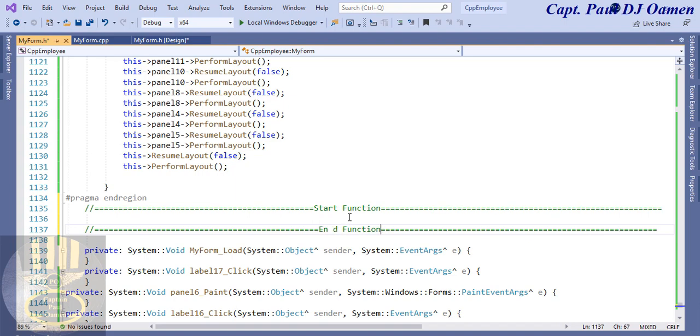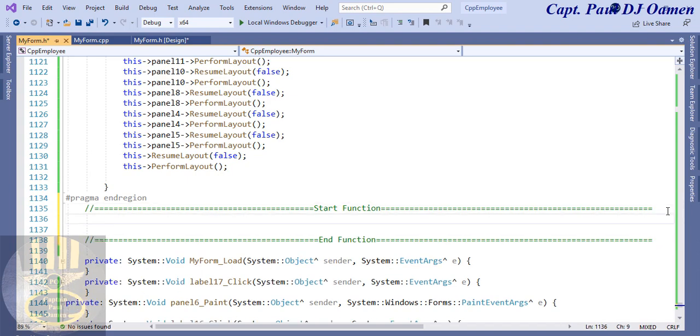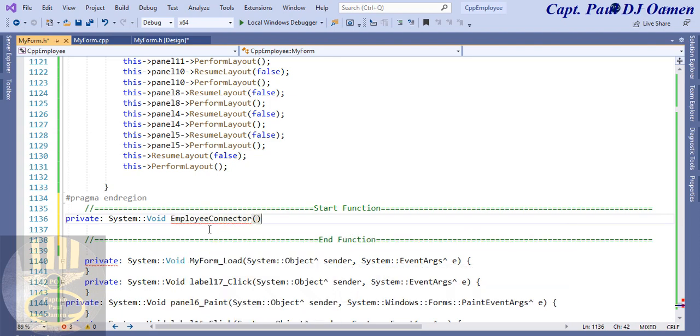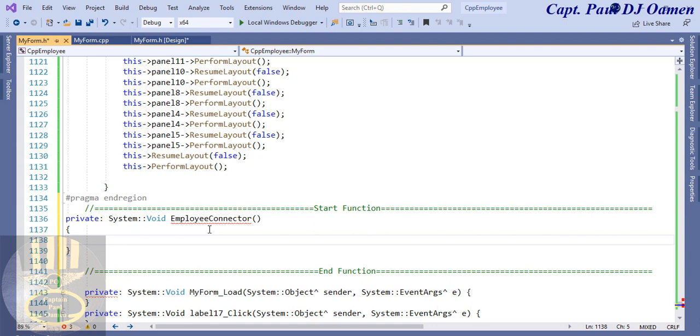There we go. Now right in here, the next thing I want to do is put together the following. So this is going to be my very first function. Let me copy this to speed things up. Paste that in there. The very first function is going to be known as employee. It's a connector. Press enter, enter parentheses. That's my very first function.